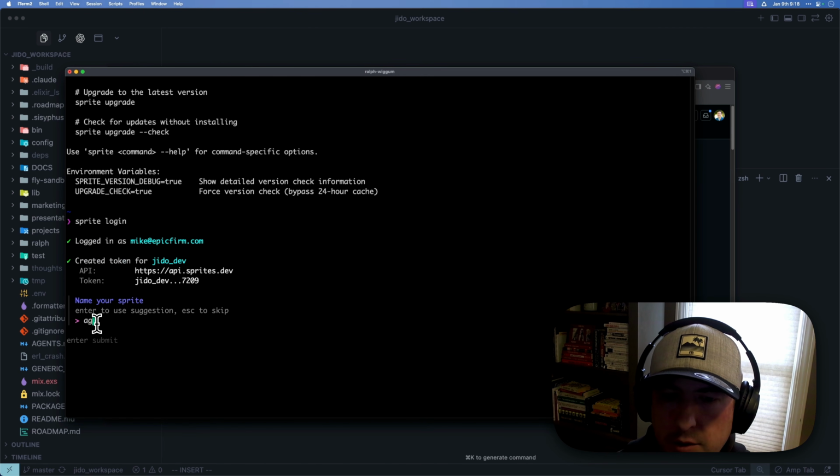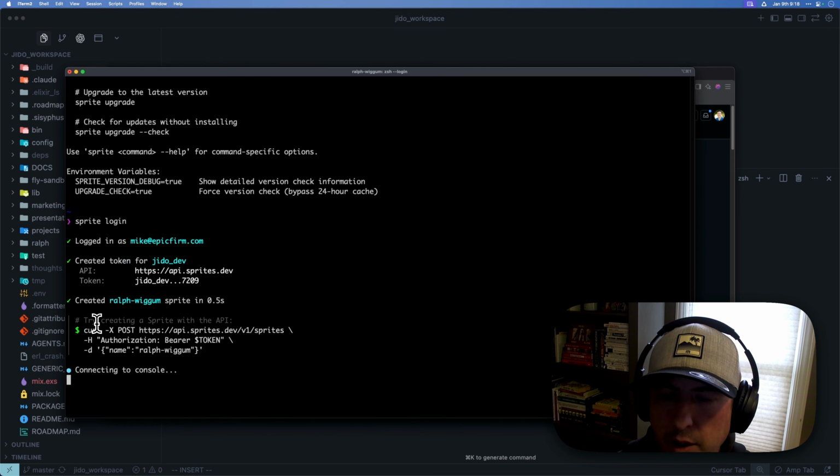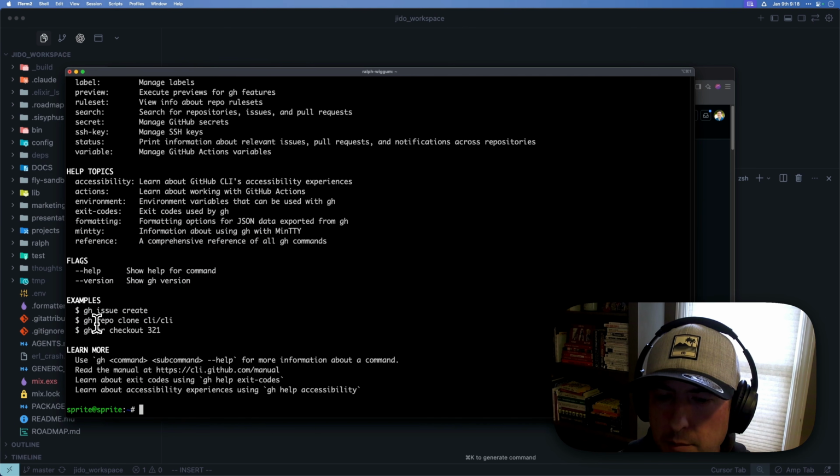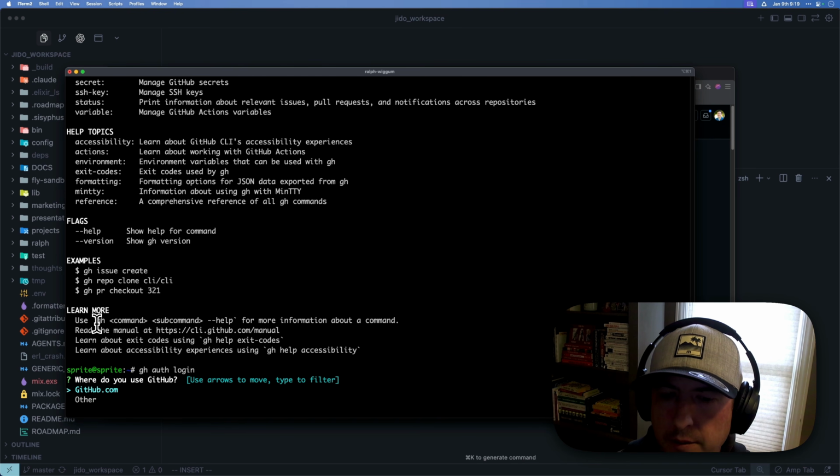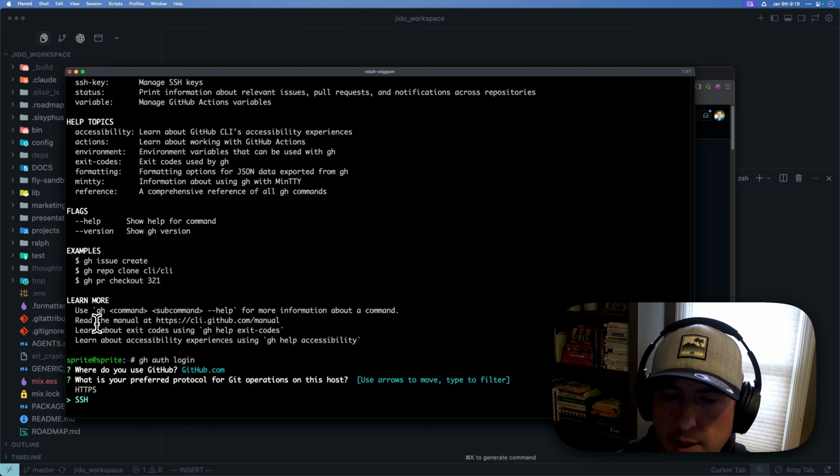I'm going to start. Let's do a Ralph Wiggum Sprite. This is a temporary cloud sandbox that I've now logged into. And once I'm here, I need to authenticate GitHub because I want to work on my Jito project. Several developer tools come installed already, including the GitHub command line tool. So I'm going to go gh auth login. I'm going to log in via SSH.